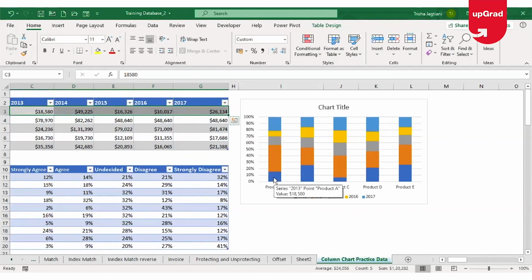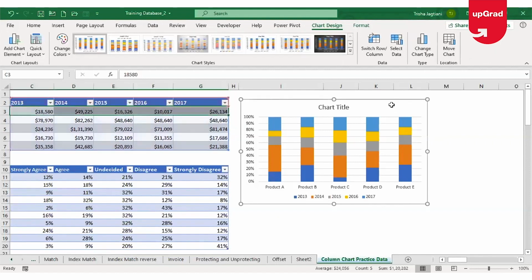However, in this case, it will take it as 100%. So whenever you have data which is split into different percentages, say from 100%, 20% is particular data, 30% is the different data, that time we will be using the 100% stack column chart.